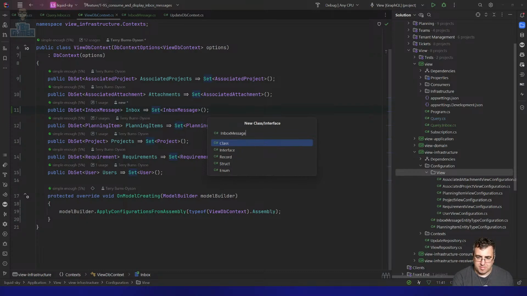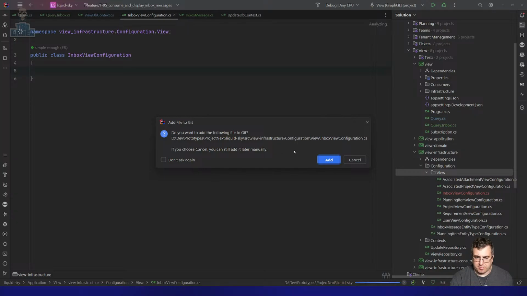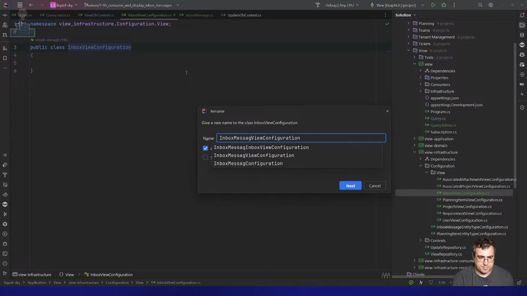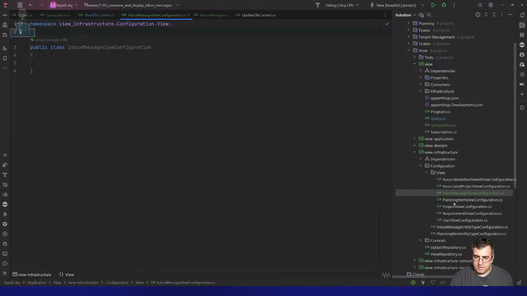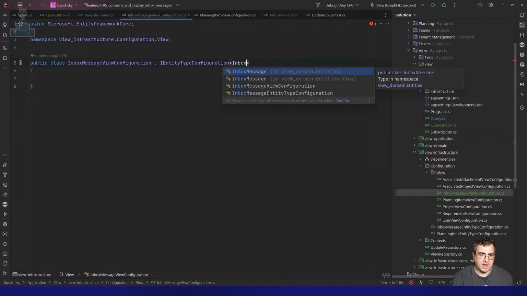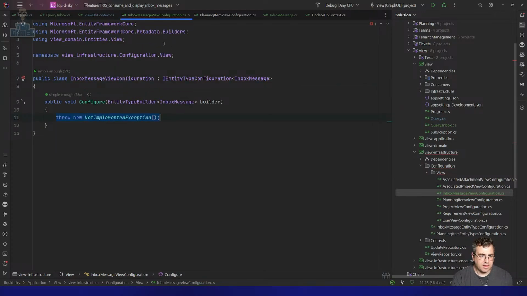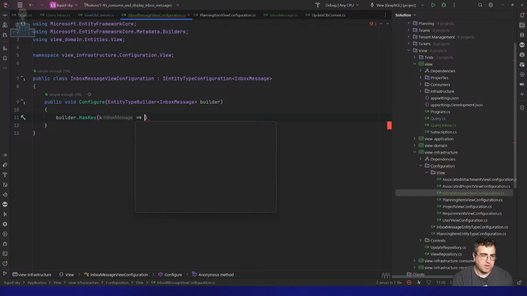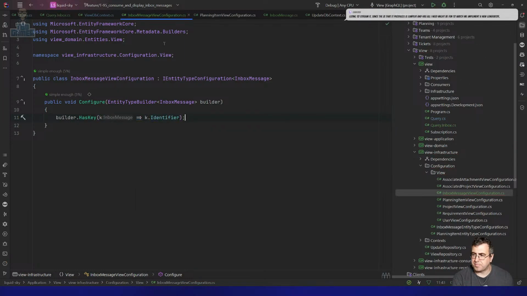Inbox message view configuration. Actually, inbox view configuration. I know it's inbox message. It's just inbox message because that's the model we can. Yeah, still not working. It's actually weird having that situation where I do have a builder.HasKey, a goes to a.Identifier.